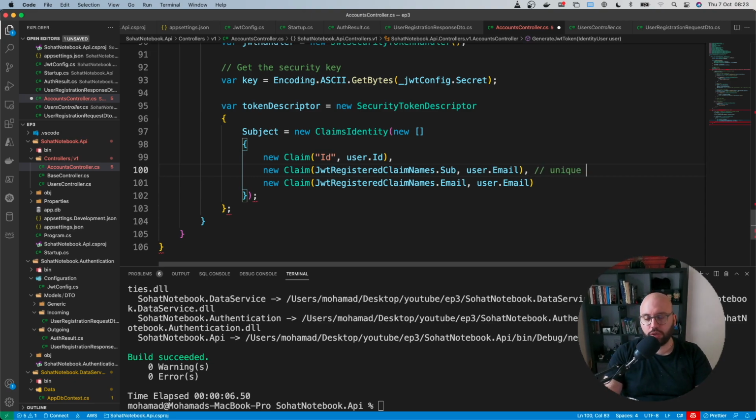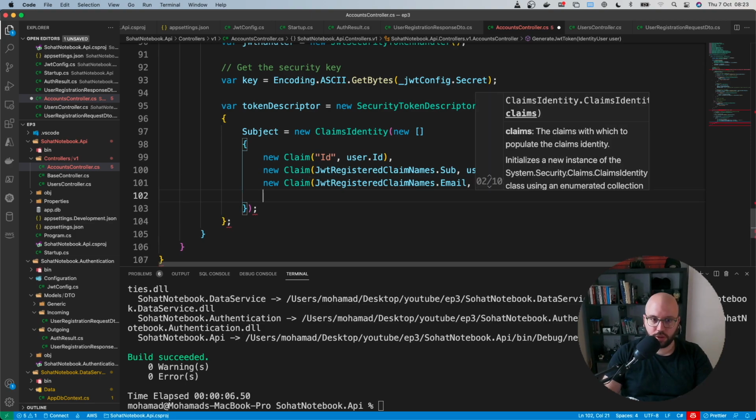So because every email is unique, sub refers to a unique ID other than the email address. So it's one way or another. We can put an ID, we can put email, whatever we want, as long as it's unique to this user. So once we have added the sub and the email, the next step is we're gonna add the JTI. So let's add this.